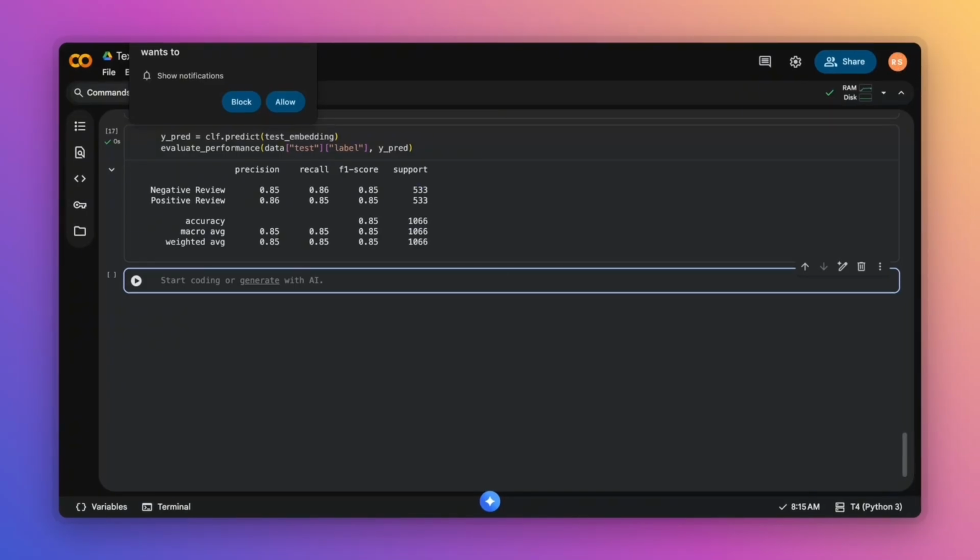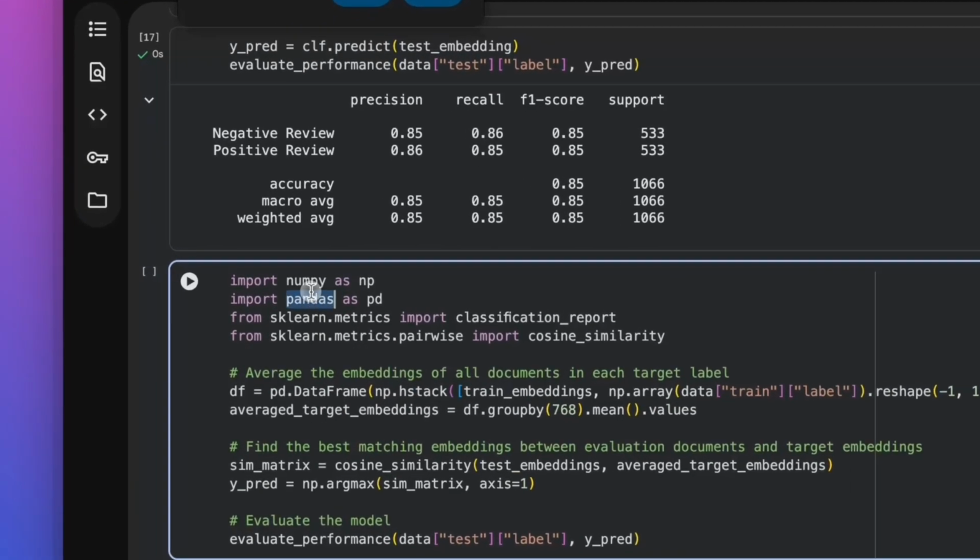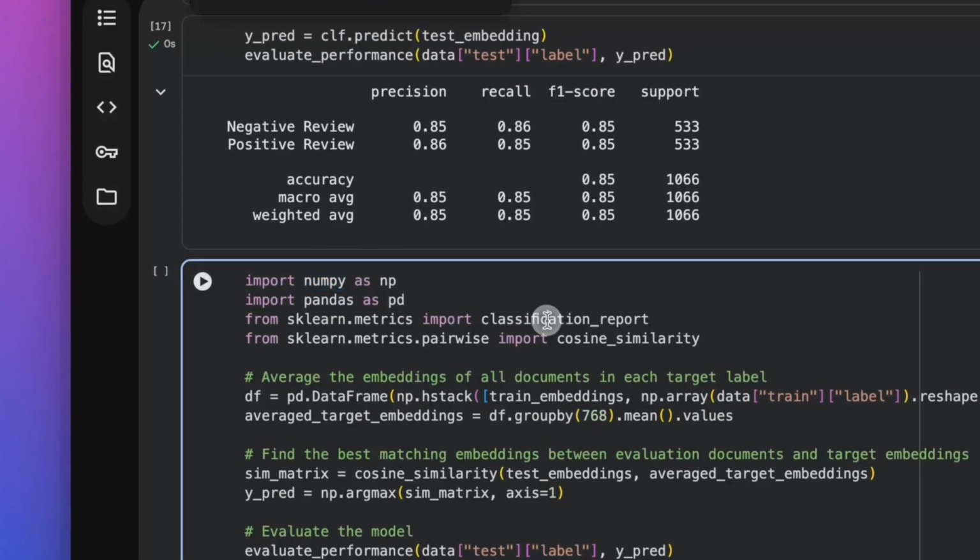And now let's run it. So what I am going to do is bring some pre-written code over here. What it is doing, what I am trying to prepare, is a zero shot classification using labeled embedding.